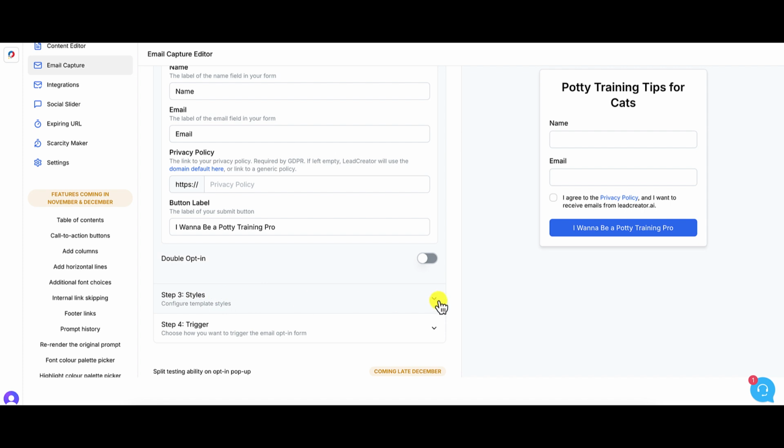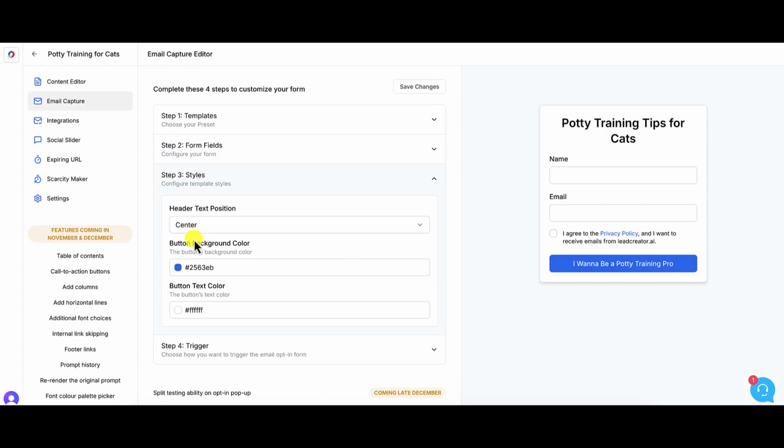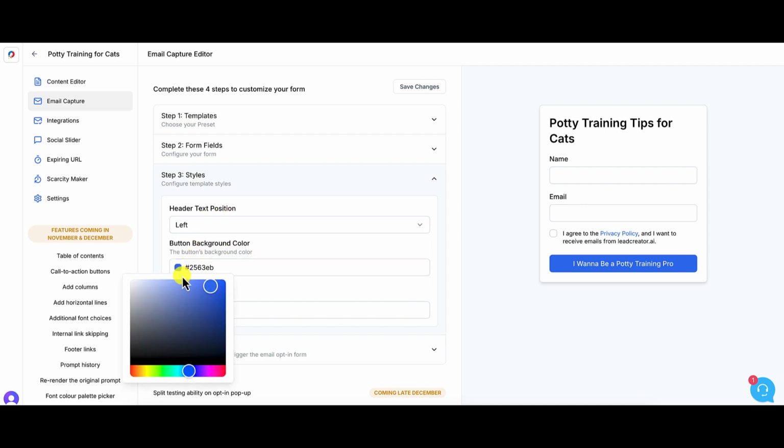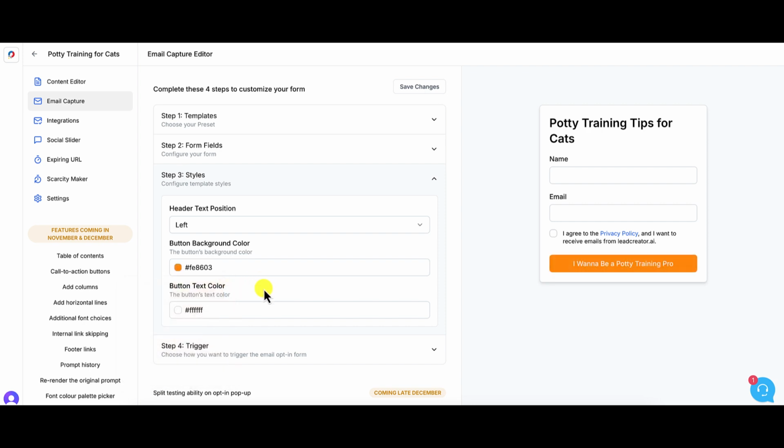And then also there's some styles here. When it comes to styles, you can change the text position. Right now, it's center. I'm going to leave it left justified, okay? I can change the button color. So if I want to change that, let's say to maybe an orange. Yeah, I like that. So leave orange right there. I can change the font color if I want. I'm going to leave that like that.